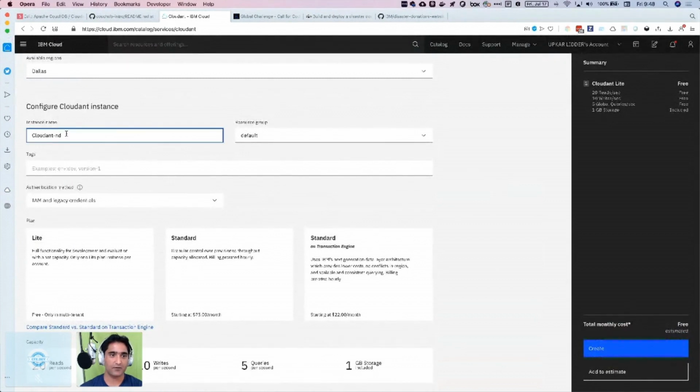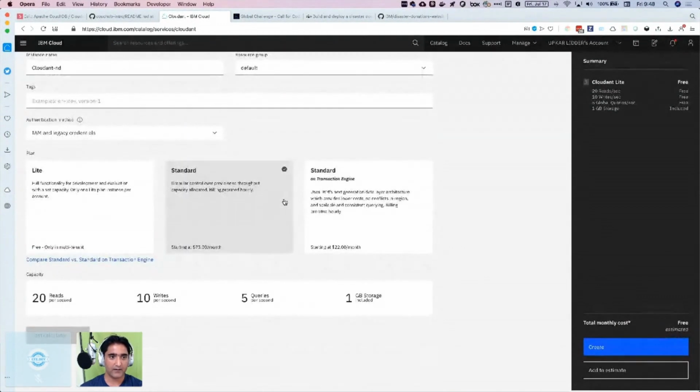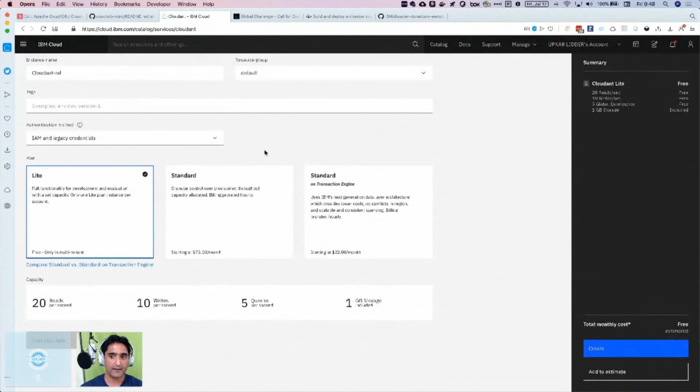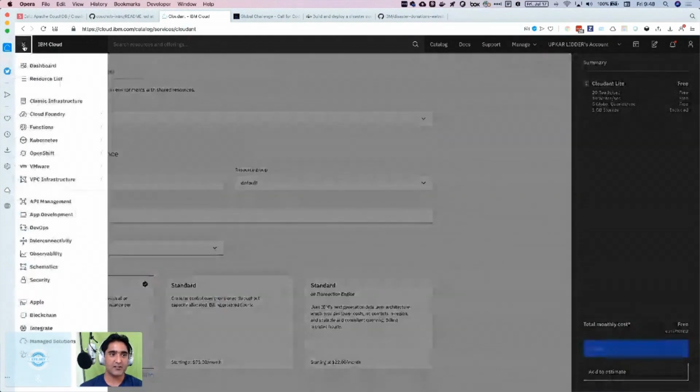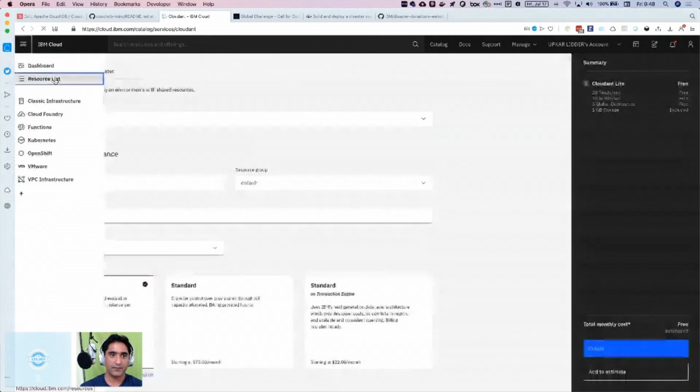If you want to change the name to something more readable or that makes more sense to you, you can do that here. But otherwise, we're good to go. So pick light, and then do the IAM and legacy credential and click on create. Okay, once you do that, it takes a couple of minutes to provision the service, but it should take you to the resources page.